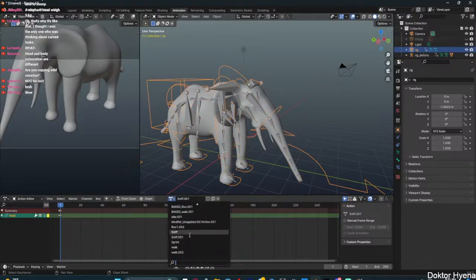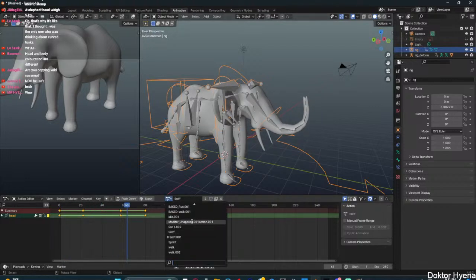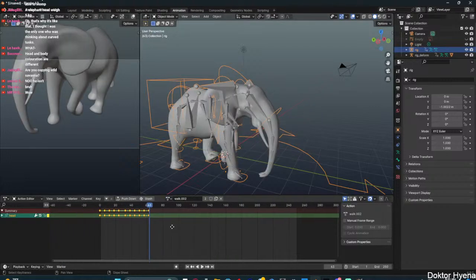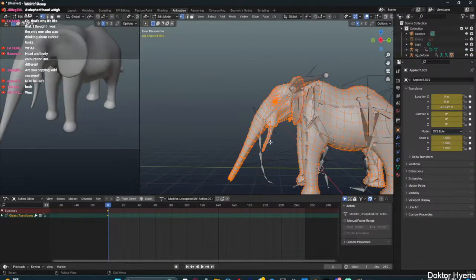Just make sure none of the animations are messed up. Okay, so that's good. Alright, that is not so good.